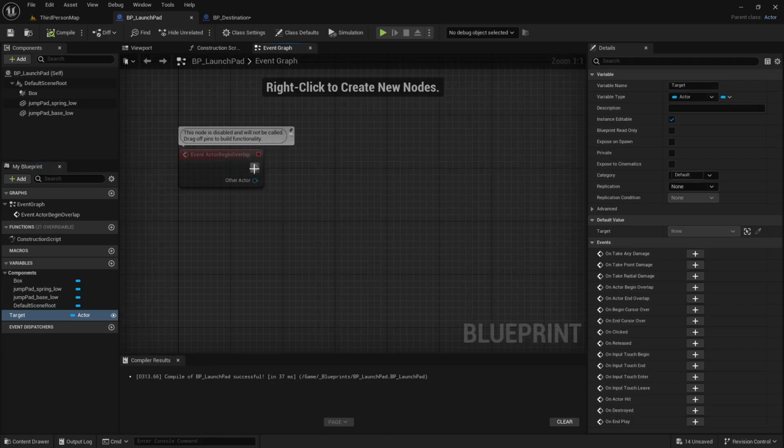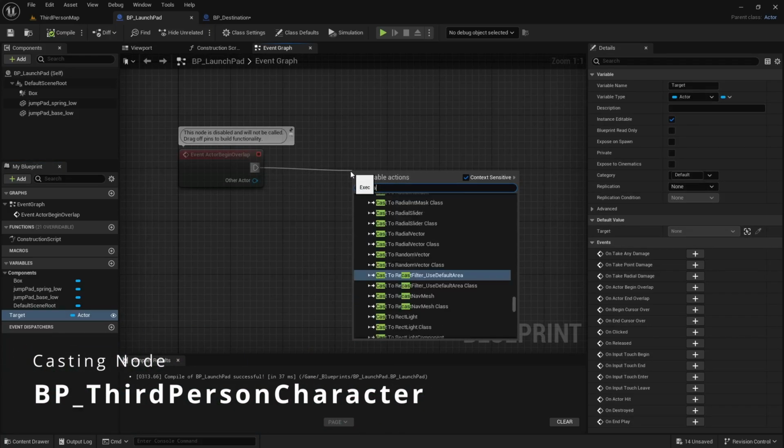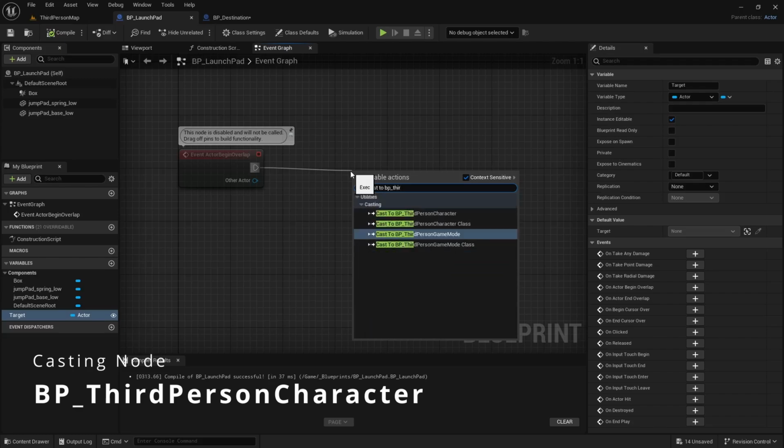And then it's just as simple as dragging off the begin overlap. We'll do a cast to BP third person character, or replace this with whatever pawn you're using. If you're using the first person template, this would be the first person character, or whatever custom you're doing.